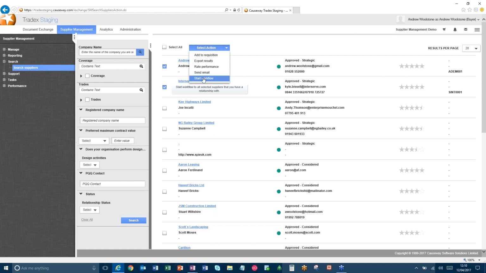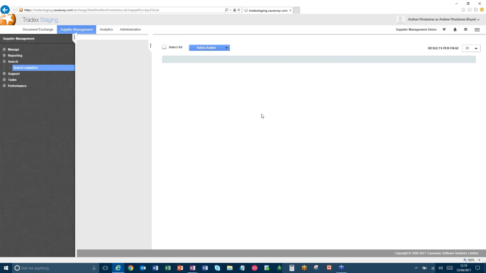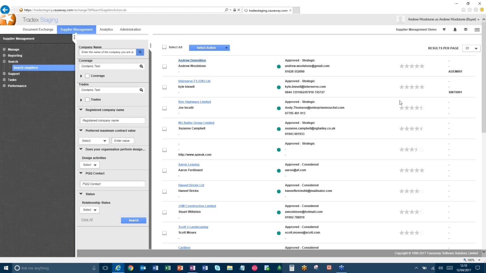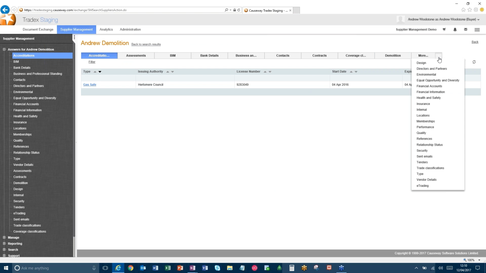And then from the search results directly, you can get a list out of the system. You could send them emails, and I'll come back to workflow in a moment, but you could start workflow processes. The system supports business approval processes, and if you know something's changed, you might want to put that supplier through a PQQ again manually, or through some other processes. Or you could click into this supplier itself and see all of the detailed information that we're capturing.